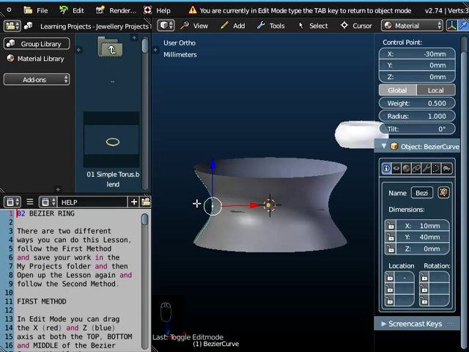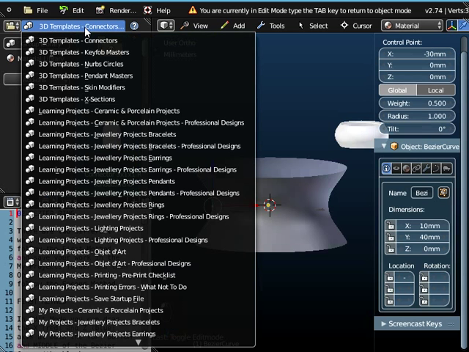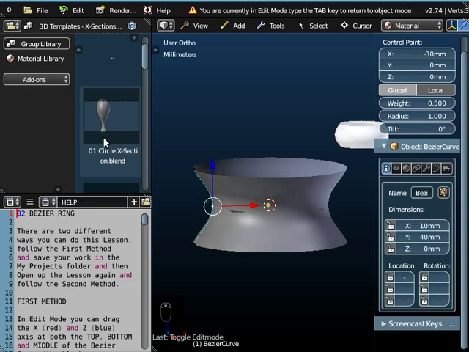Now you don't have to worry about linking it. If you just refresh the screen with Group Library, if you go to 3D Templates Cross Sections, this first item in here, the circle cross section Blender file, that object is in fact essentially the same as this one. So there's a template file there for you to use. As long as you don't save on top of it and delete it, that template file is always there for you to drag and drop onto the workspace, and you can modify it. And in this instance we're going to show you how you can modify it to make a ring.